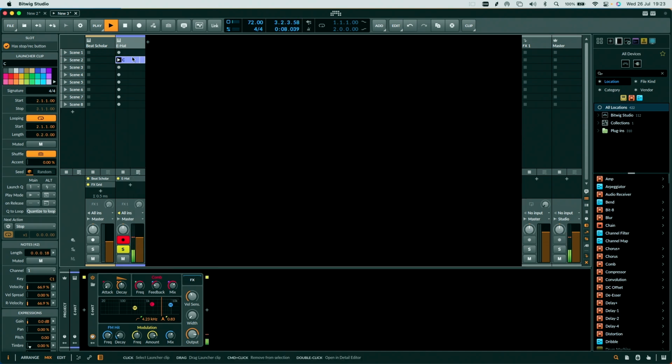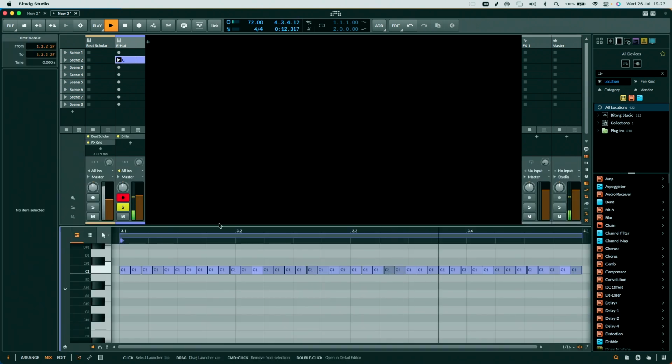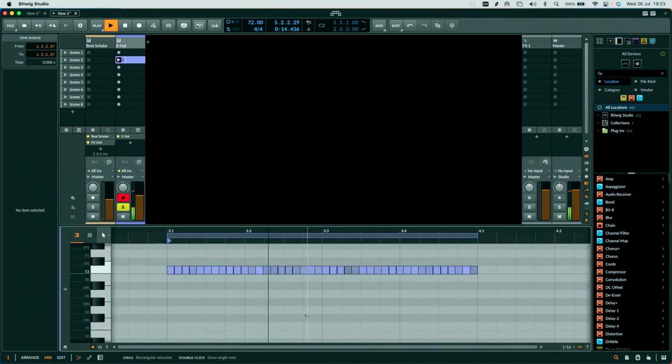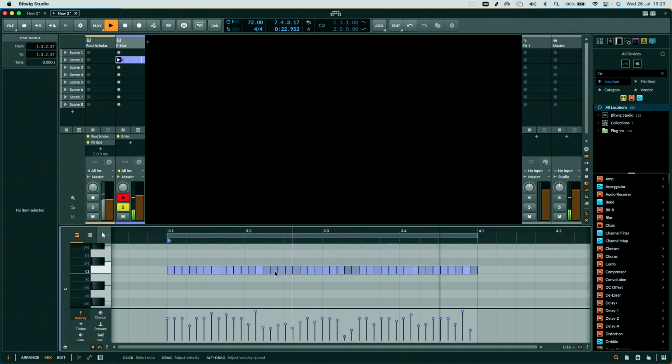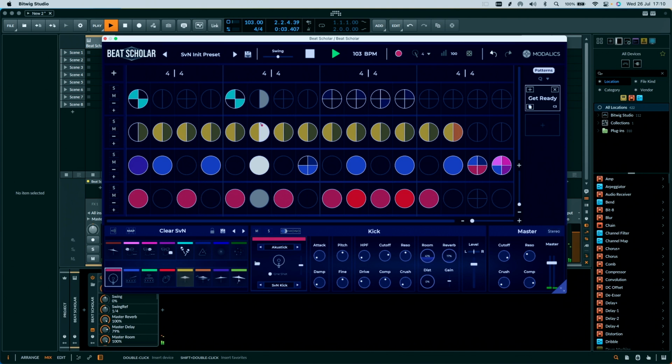Slow it down. Slow it down even more. You've got this really interesting pattern, and that might have taken me ages to program inside of here. You could do that with the velocity here, I suppose. But I was able to do that in Beat Scholar and bring it out and drag it straight to my DAW, and that's cool. So here's another preset.